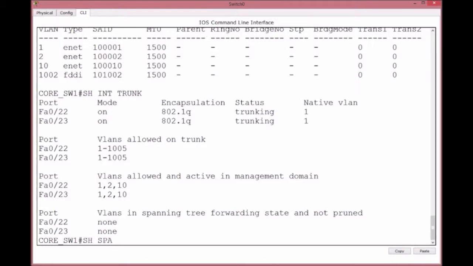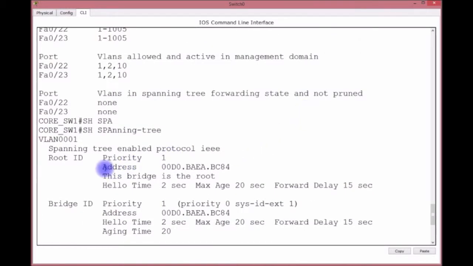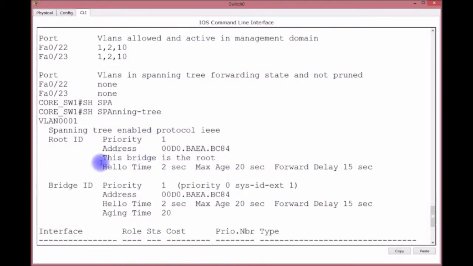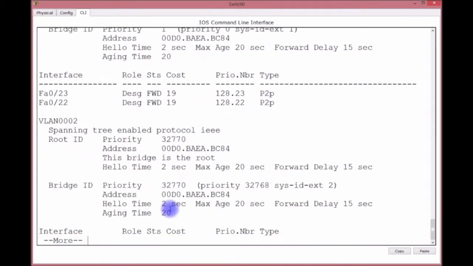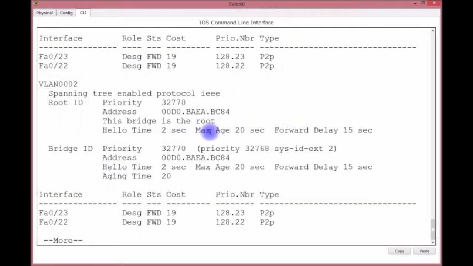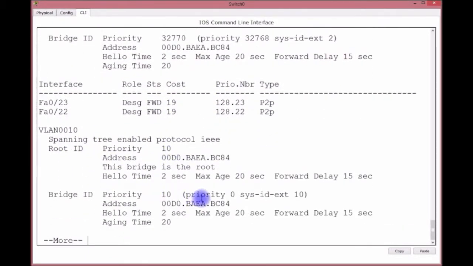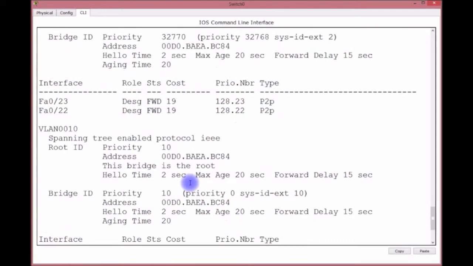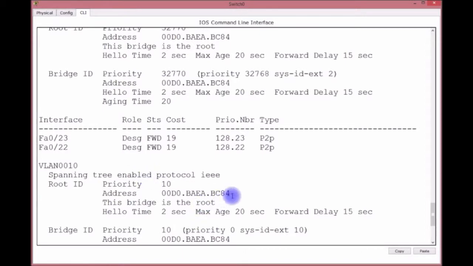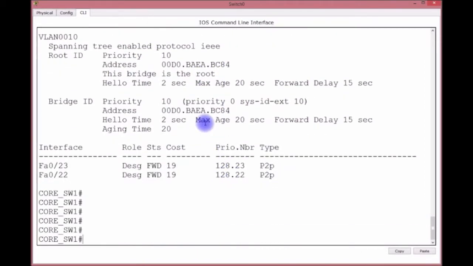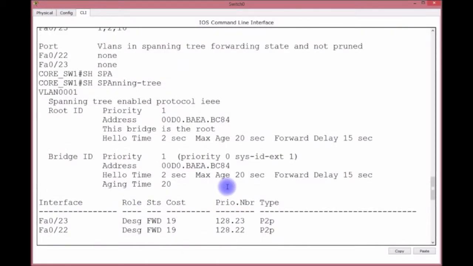All right, we do show spanning tree. And you see that for VLAN 1, this is the root bridge. For VLAN 10, you see it's 10, there's a root bridge. For VLAN 20, it will be priority 20. But anyway, spanning tree is already working, and this is the root bridge, what we're on. So cool, we're good to go at that point.